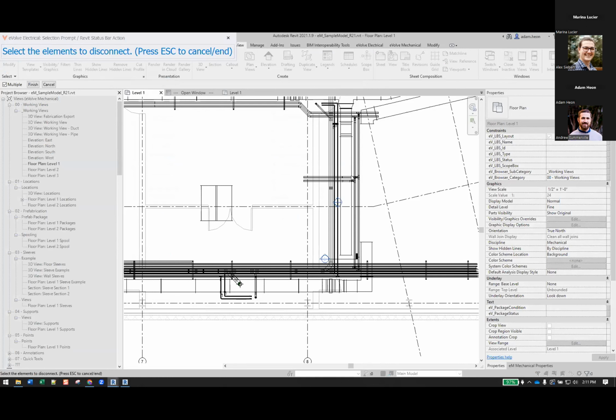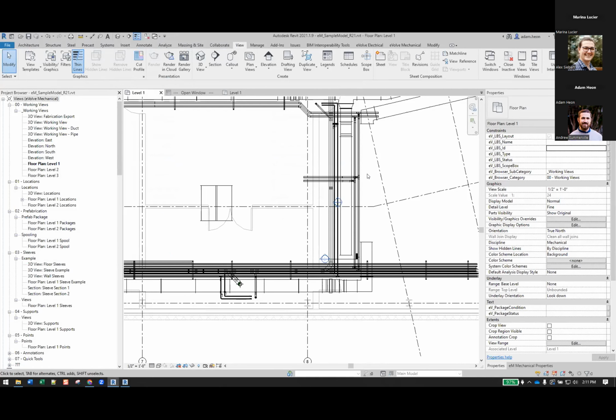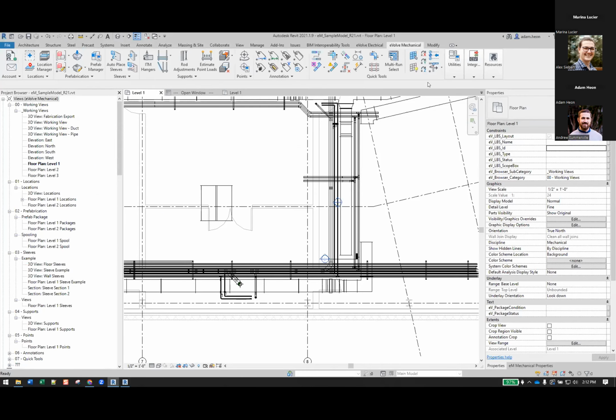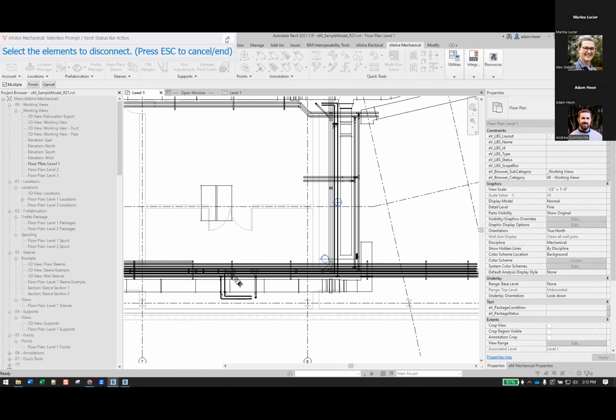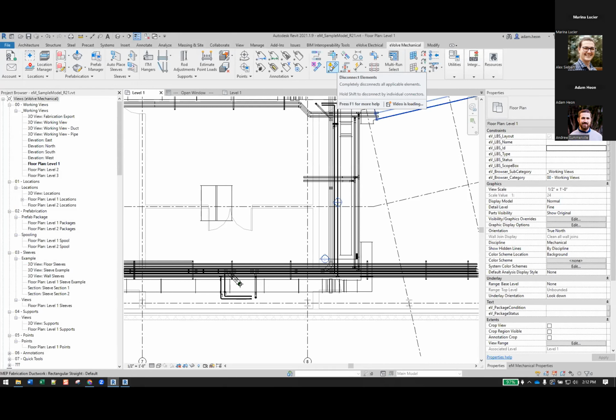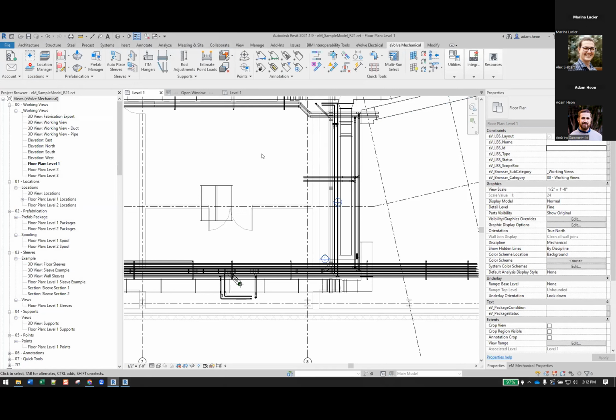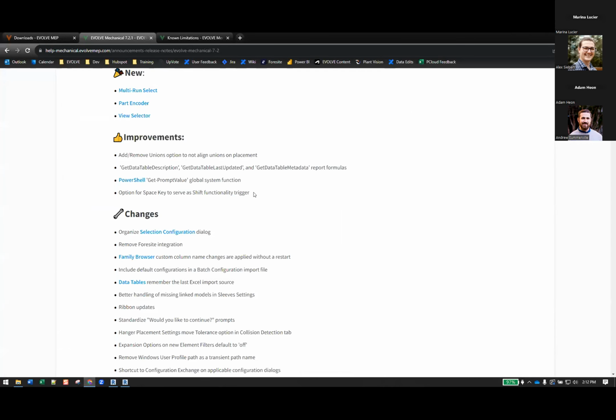So this is the main function which would disconnect all connectors of an object. Now if I hold spacebar and type DD, you'll see it says select the connector to disconnect. So this is the same function as if I were to first click the button, you'll see select the elements. And if I hold shift and click the button, select the connector. So just another way to layer in hotkeys and to trigger some of the other functionality in here. I think this is a small change, but a nice one to be aware of.